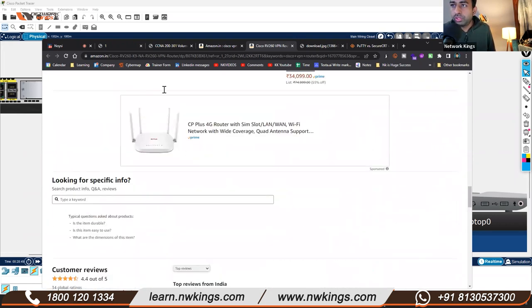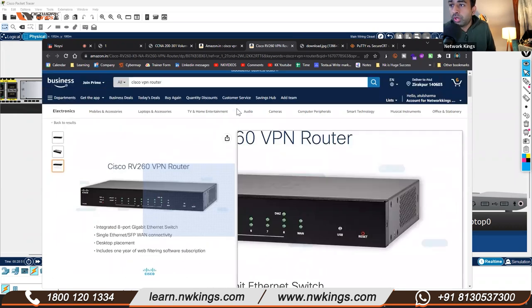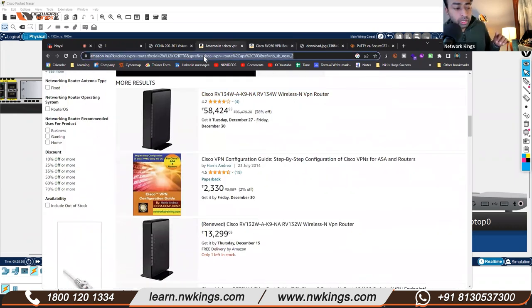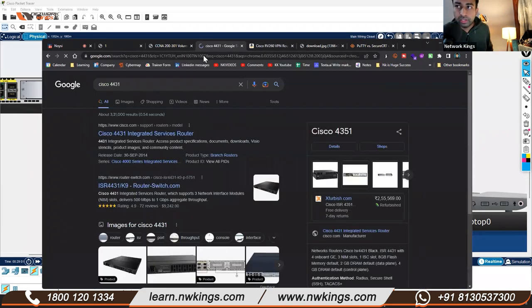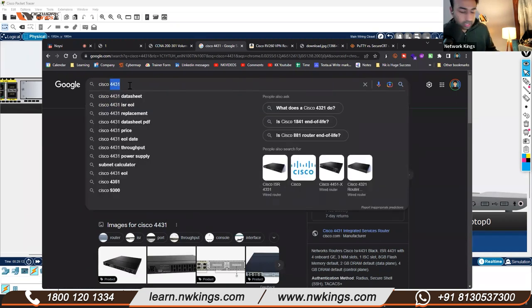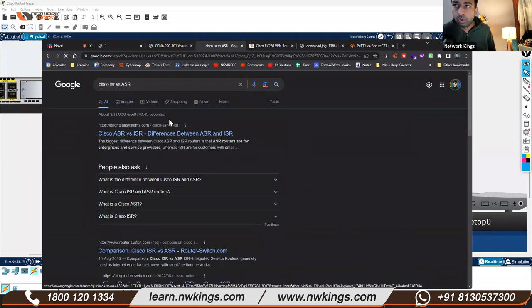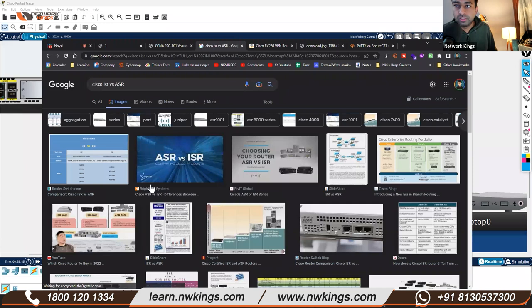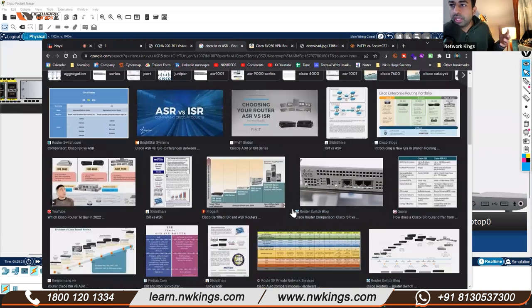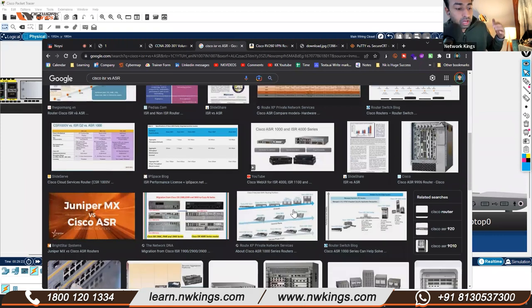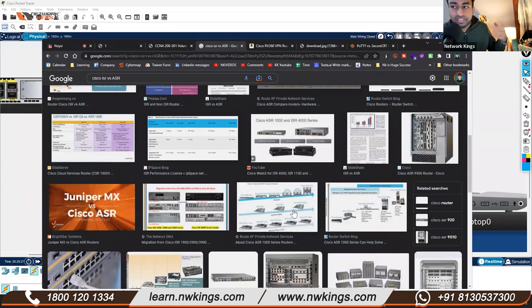So we got to know this is a fixed router, but if you need a modular router, that is very costly and you cannot buy it directly from Amazon. You need to contact Cisco and say that you want the 4431, which is an integrated services router, also called an ISR router. There are two models in Cisco: one is ISR and one is called ASR. ASR are very big devices, used by service providers. The ASR series is like the Lamborghini or Ferrari of routers, the advanced devices.